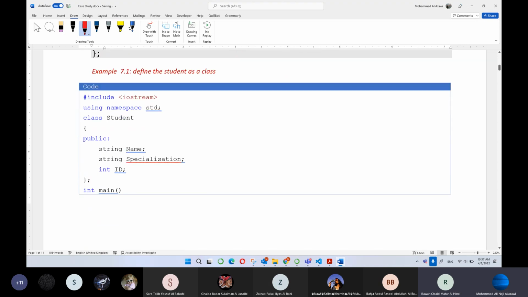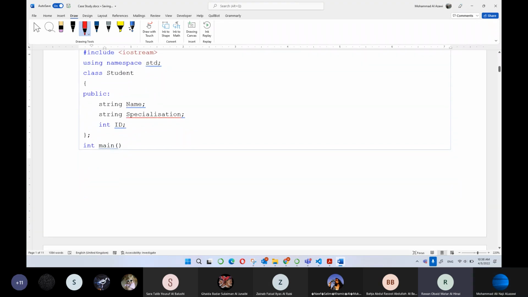Now define the student class. This is what we define. Again, we made it public because this is the first step in the implementation. Later, we will change it to private. So string name, specialization, etc. Now, how to use this?